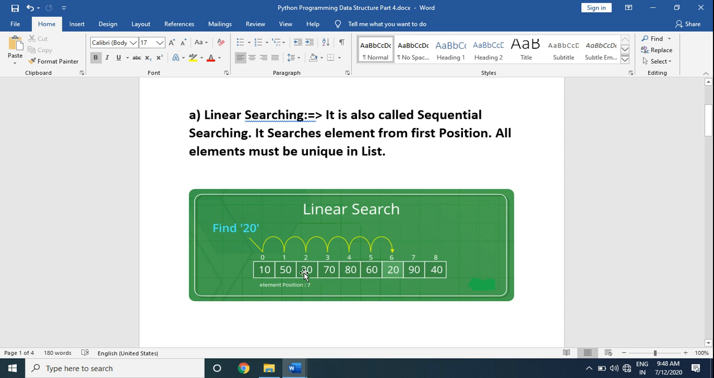Then linear searching starts from the first position. Like we want to search 20, then it will check the first position. If it is not the same, then it will move to the next element, then the next element, till the element is found. So when the element is found, the output is: element position is 7.